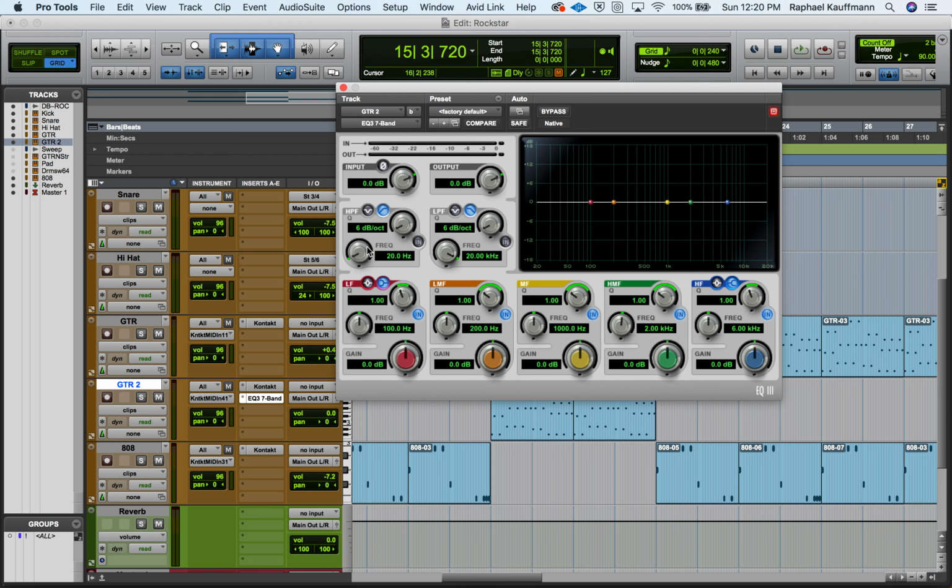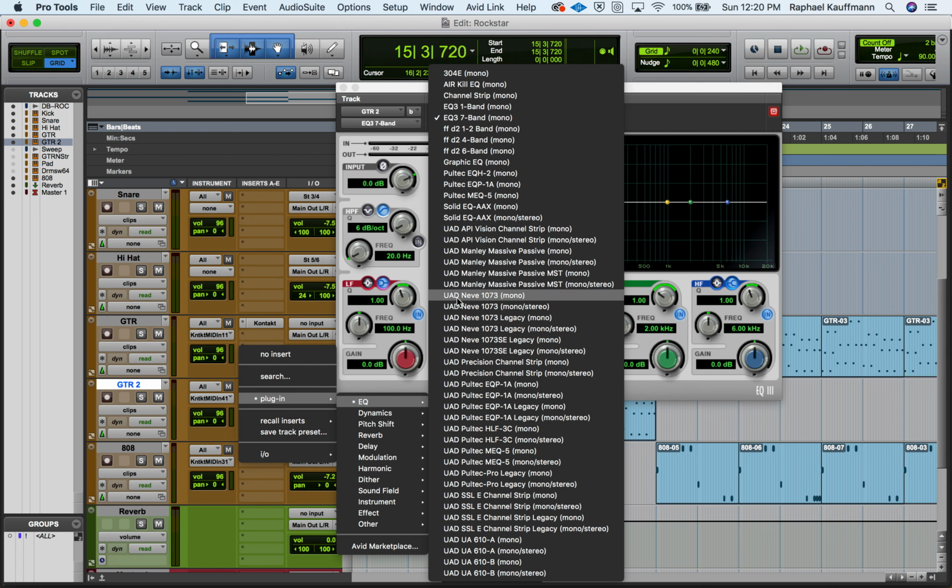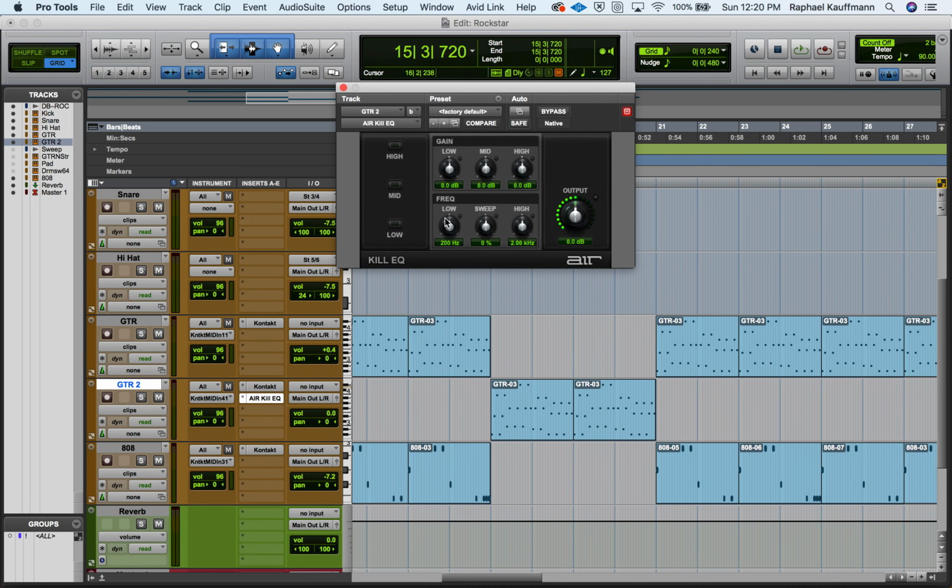You have two filters, the high pass and the low pass filter, and you have low frequencies, low mids, high mids, and highs. This is more complicated, but the Airkill EQ is what's called a filter, and it allows you to do exactly what it says, which is to kill certain frequencies that are defined by these knobs here. Well, that's how much you kill them by. But let's listen to this now. It sounds the exact same.